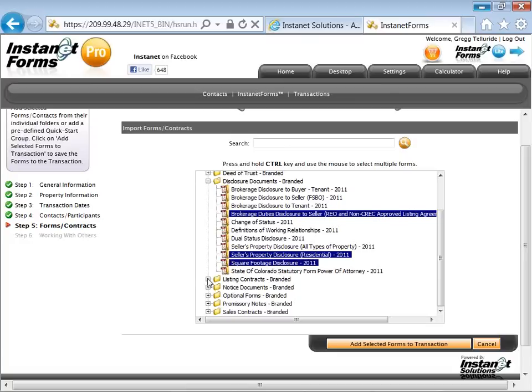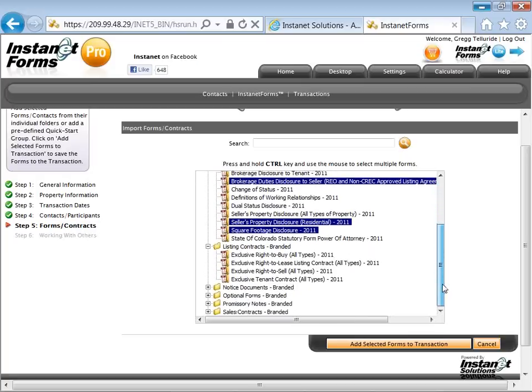I can also click on the plus sign, that little plus sign just to the left of the folder. Clicking there one time will expand that folder. So let's choose exclusive right to buy. We went to exclusive right to sell. Press and hold, select. Go through, pick all the forms.